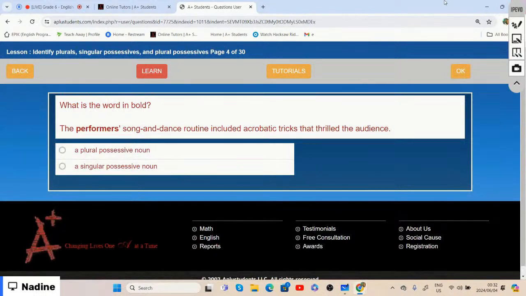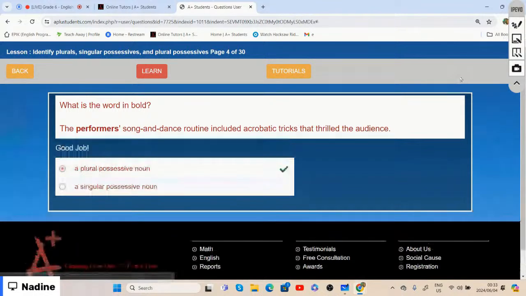So we can say the performers' songs and dance routine included acrobatic tricks that thrilled the audience. So performers', song. So we can say it's a plural possessive noun. Yes, well done.